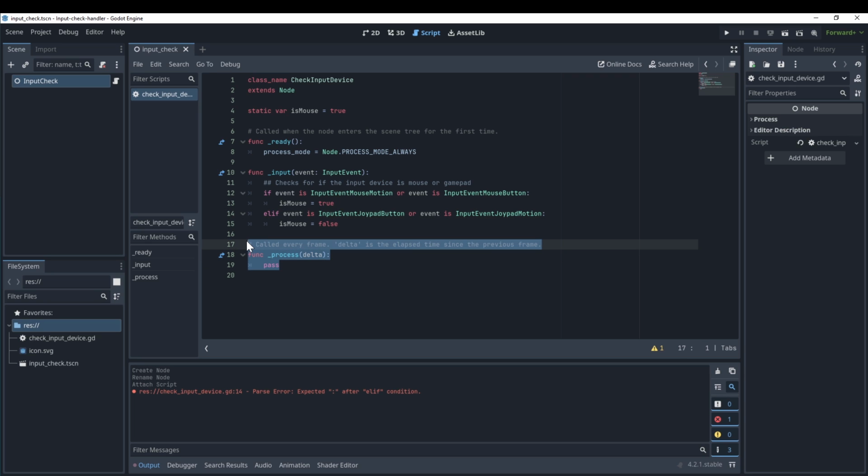Process delta, we don't need this, so we're just going to delete that. And now we're going to add a static function called get_input_type. And this is just going to return is_mouse, our variable.